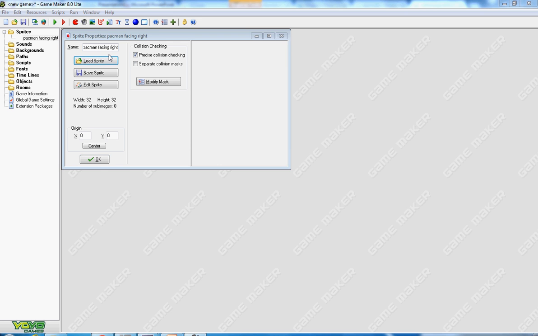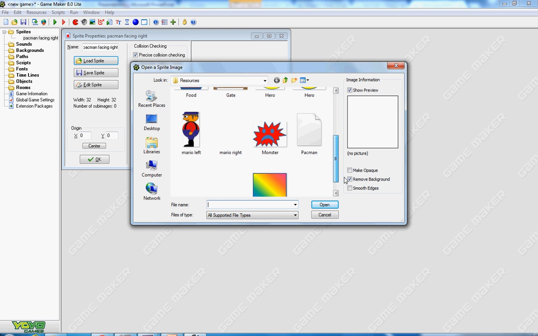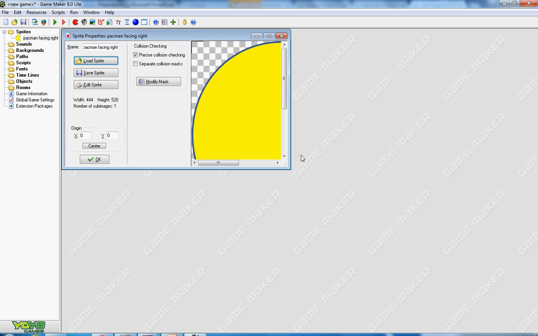Now I need to load the picture that I want to be, that one. I've got various pictures in my stuff here, and there's the one I'm going to use, just a simple basic Pac-Man. Okay, open him up, and my immediate reaction to him is he's a bit big, but we're going to live with that for the moment. I'm just going to click OK.